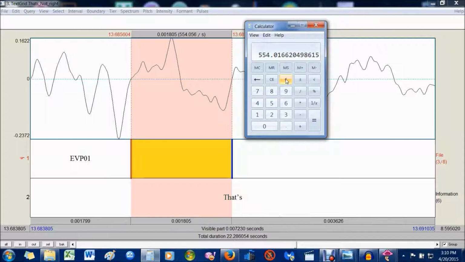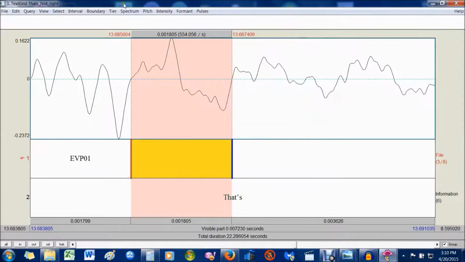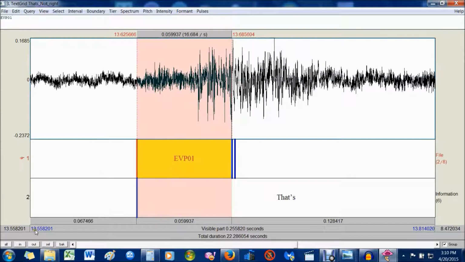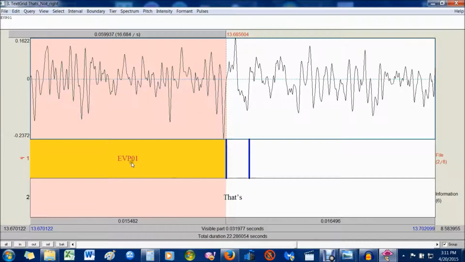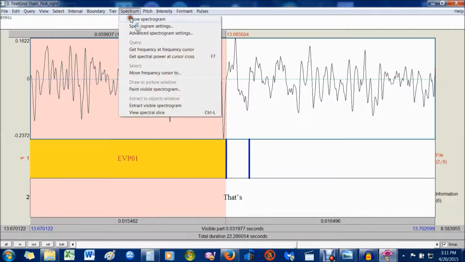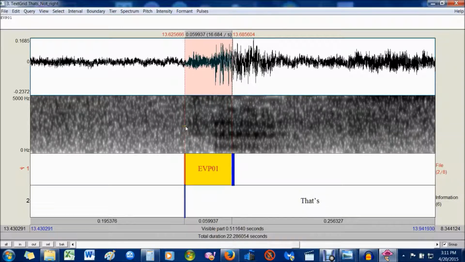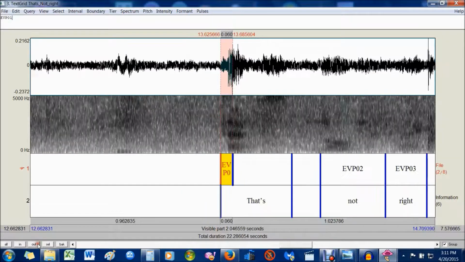Give me just a second. Okay. Now, one of the things that I'm sure you guys noticed when I originally pulled up this file was the spectrogram. So what I'm going to do is, if it's not already selected, just go up here to spectrum and then show spectrogram, and it will display it in the middle, and you can still see it. So you can see that my isolation, even without the spectrum, was pretty accurate. So you see the highest energy there, and there, my points of highest energy were actually pretty accurate.